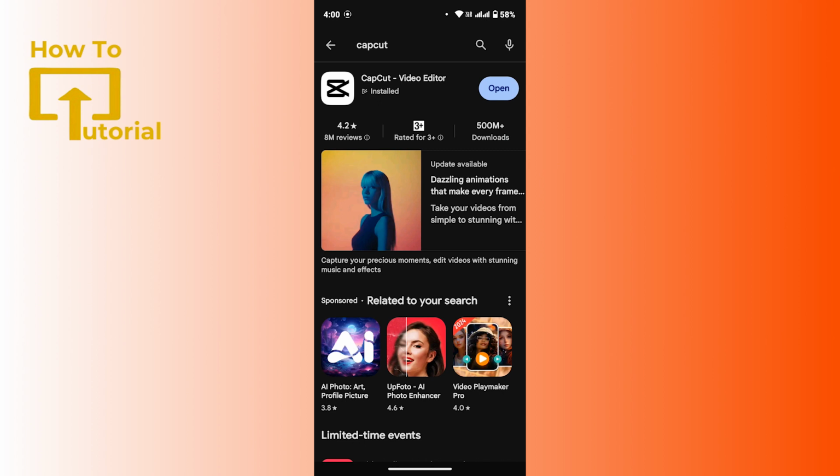And now wait for the update to finish. Depending upon your internet connection speed and the size of the update, it may take a few moments to complete. For that, make sure that you have a stable internet connection throughout the process.